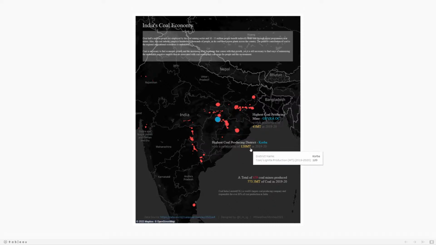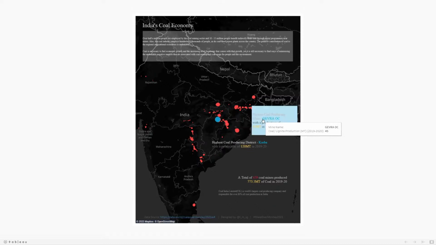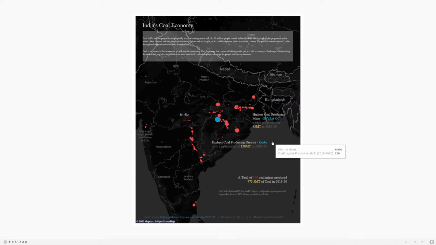I don't fully understand what the colors mean, because we have blue for I don't know what. So this is 45 metric tons, but it doesn't say what the place is. And then it says highest coal producing mine, but which one is it? We have Korba and we have Jivra, they're both written in blue, but I don't know what it relates to because there's only one blue circle. And I don't know what the yellow font relates to because everything else is pink. So reduce the colors, maybe just use pink. And then if you have your callouts, draw a line to the dot that it refers to.